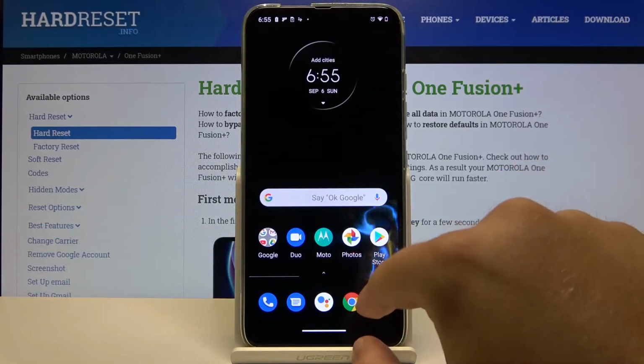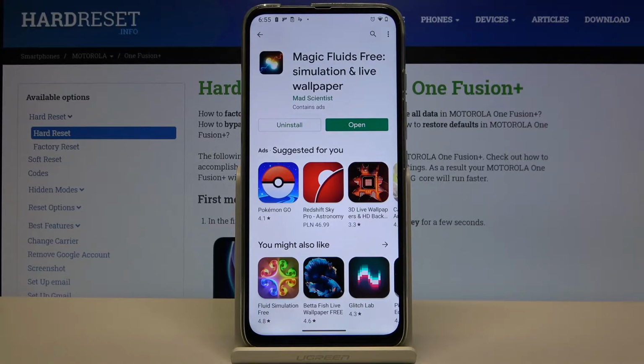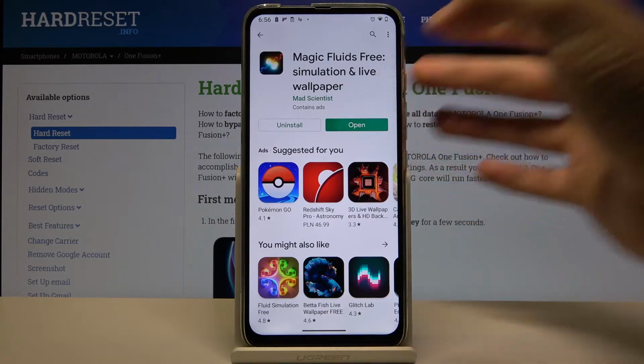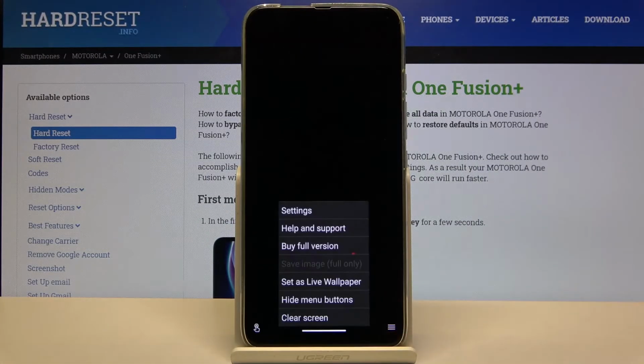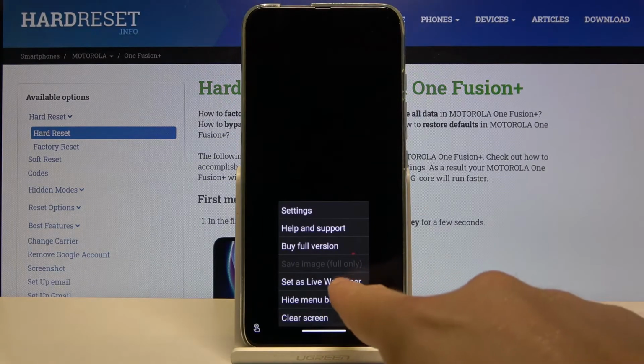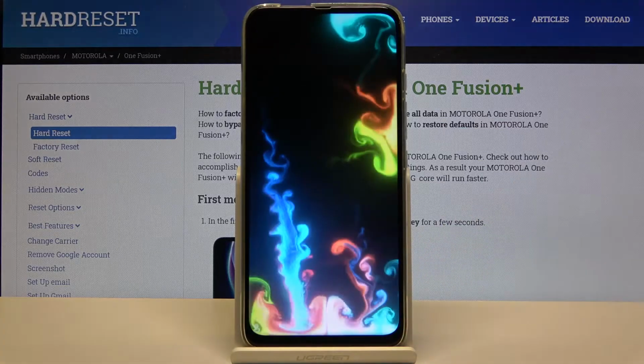So, at first we have to go to the Play Store and get this application, Magic Fluids Free. That's the full name, if you cannot find it, search by the phrase Magic Fluids, and you have to download it. After that you just have to open it, click right here in the right corner, then tap to select Set as Live Wallpaper and click here to set it as a wallpaper.